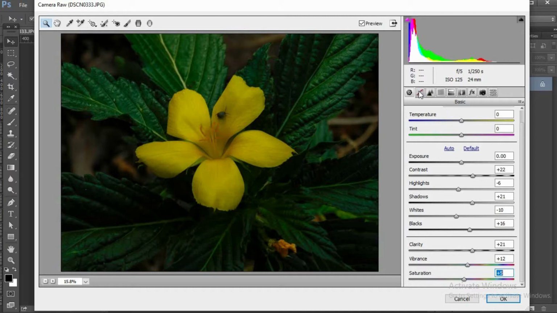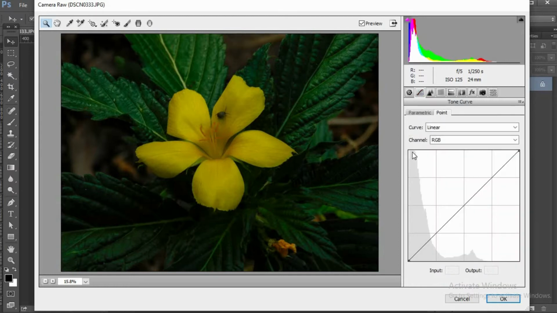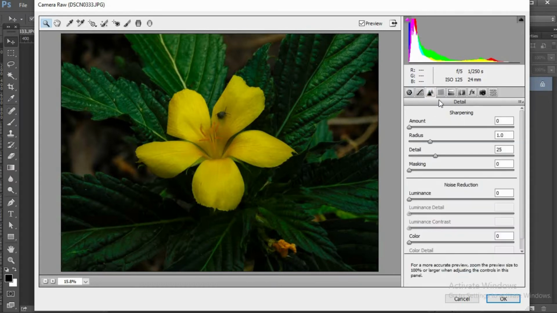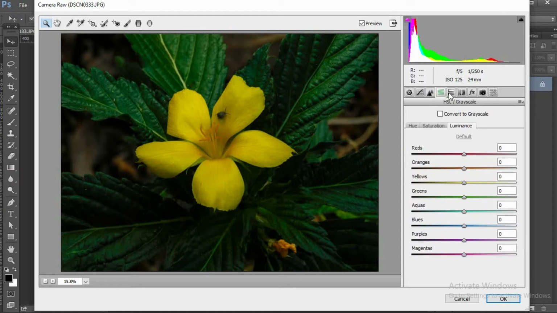Next I come to my curves tab. The curves tab shows me that my image is a bit underexposed. I think that's because my background is underexposed. My flower, according to me, is properly exposed, so I'll just make it a little brighter, not too much. Noise reduction, I click this at 125 ISO, so I don't think I need to reduce noise here. It's quite good. HSL tabs, I'm gonna reduce the greens so that my flower stands out more.